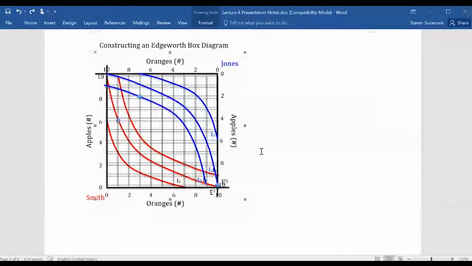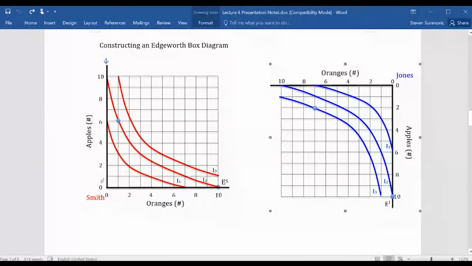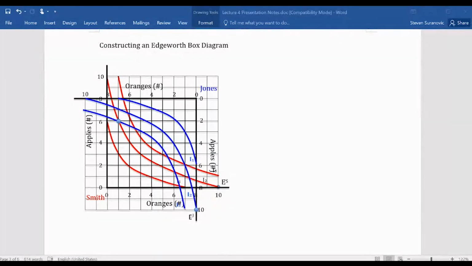Let me go back to the start. Let's imagine we have Smith come to the market not with 10 oranges and 0 apples, but suppose he comes to the market with 1 orange and 6 apples, this point right up here on his graph, right? Okay, and let's suppose Jones comes to the market not with 10 apples and 0 oranges, but with 7 oranges and 2 apples right here. Okay, well, if those are their endowments, then to create the Edgeworth box, we're going to take, again, Jones's diagram. We're going to superimpose the endowments.